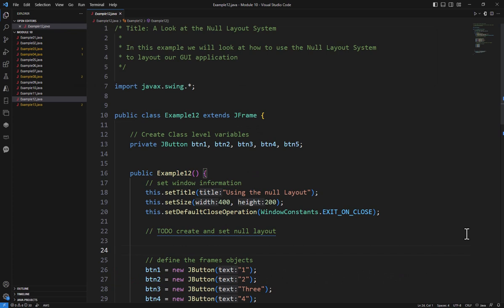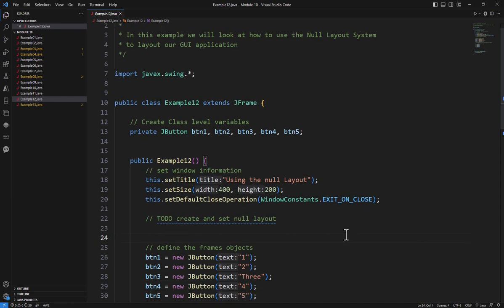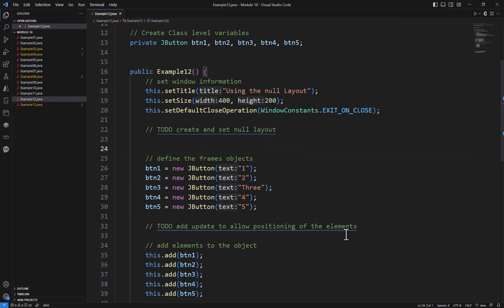Alright, so let's get started. Creating a null layout is very simple. First, we're starting off with what we've seen before. We've looked at some of these other layouts, and you can just see everything kind of listed here already.